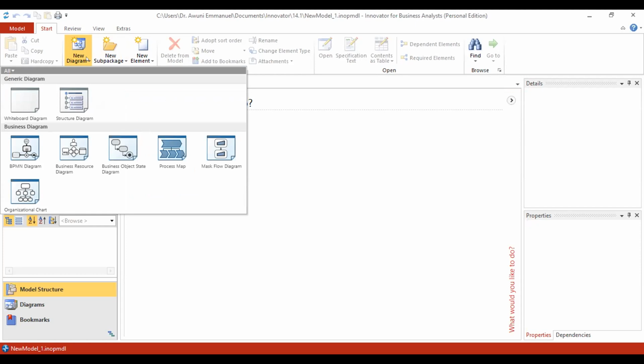You have business resource diagram. So what it means is that this particular software can be used for a variety of projects. Even if you want to design or develop an organizational chart, you can use this software to design your own organizational chart. But right now, we are actually going to do a business process modeling notation.